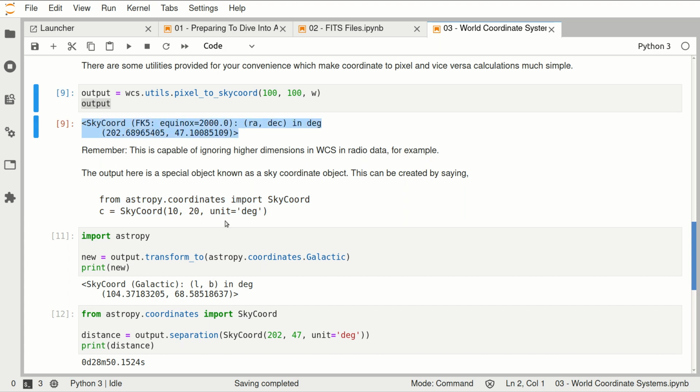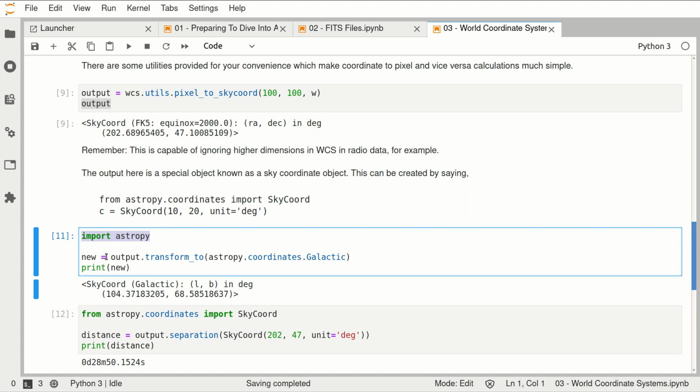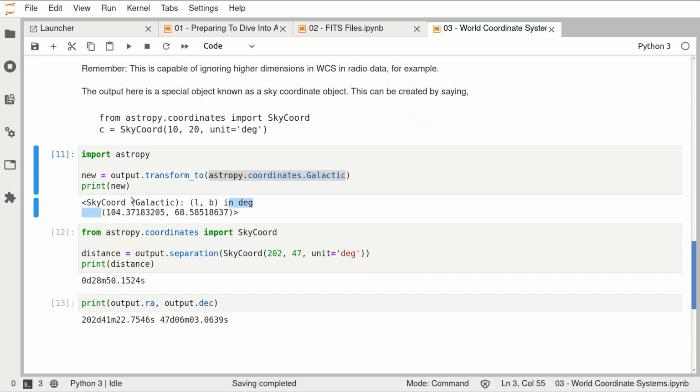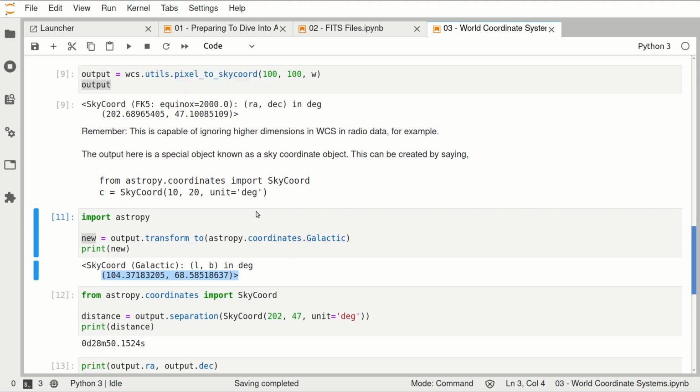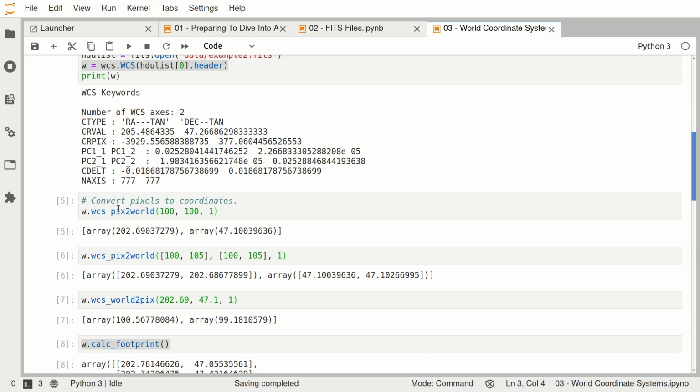Right? Now what I'm going to do is show you the power of directly working with sky coordinate objects. Okay? So in this next code, I'm importing Astropy, and I'm taking the output, which is basically the output of transforming a pixel to a sky coordinate object. And I can say output.transform_to, and then I'm passing a class here called astropy.coordinates.Galactic. And now when I check, it has given me a new object, which is basically the same sky coordinates, but in the galactic system. So this is a galactic latitude and longitude system that has been used here. This is the advantage of using these alternate functions, which is pixel_to_skycoord as opposed to w.pix_to_world.